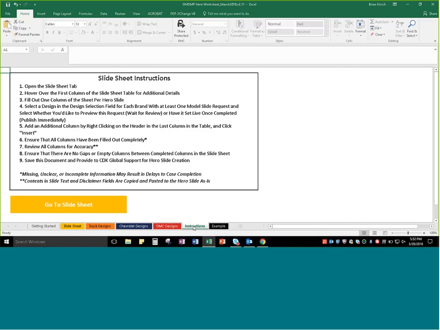Number five, if you need to add an additional column, we'll show you how to do that on the very right-hand side of the form. Number six, of course, you do a double check before submitting this form in. We want to ensure that all columns have been filled out completely. Any missing, unclear, or incomplete information may result in a delay due to case completion. Number seven, we want to review all columns for accuracy. The content that we include in these slides are going to be copy and pasted as is. So it's very important not to include any specific notes or any generalities.